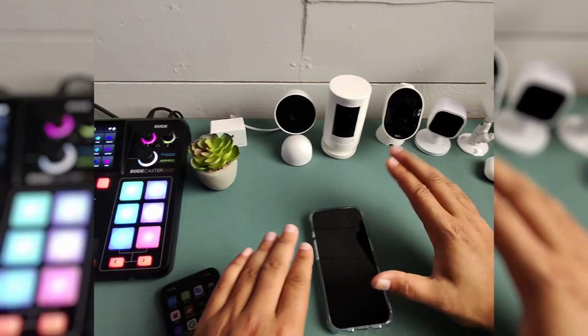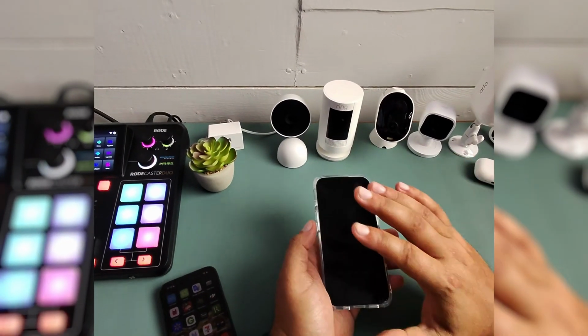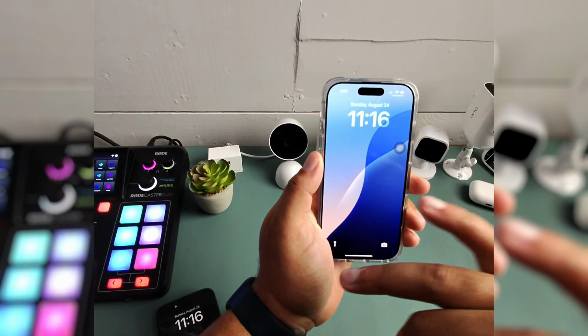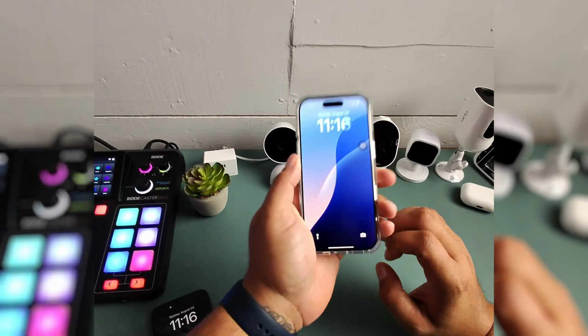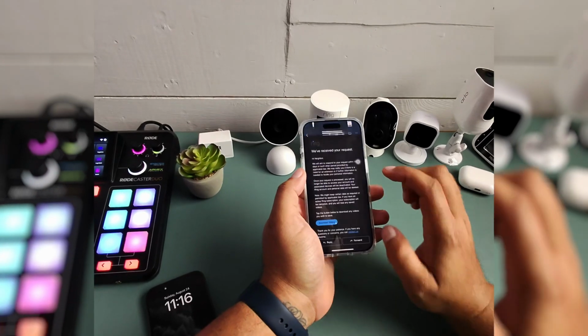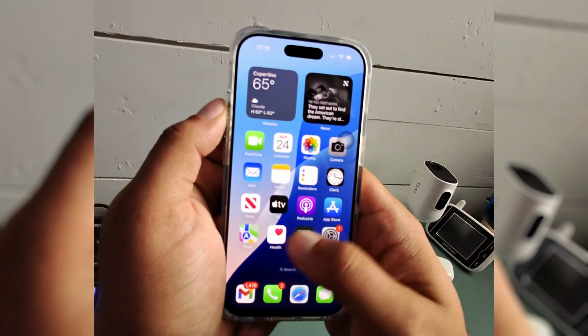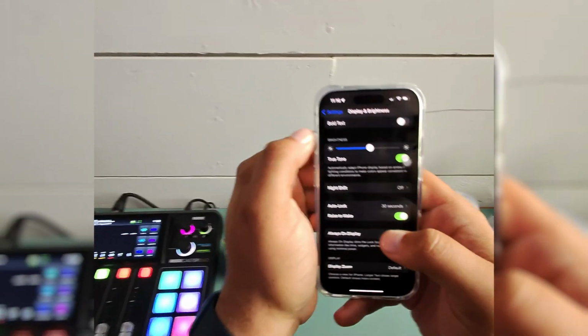Hi guys, so today I want to show you how to turn off the feature that when you pick up your iPhone, it automatically turns the screen on. This is called Raise to Wake, and it doesn't have to be like this, and it's actually very easy to turn it off. What you would do is go into your settings here.